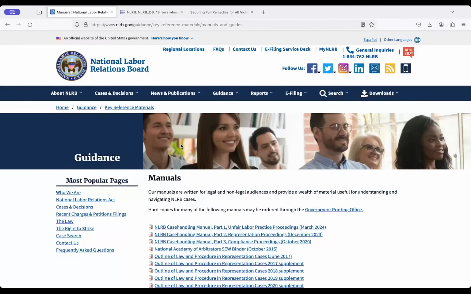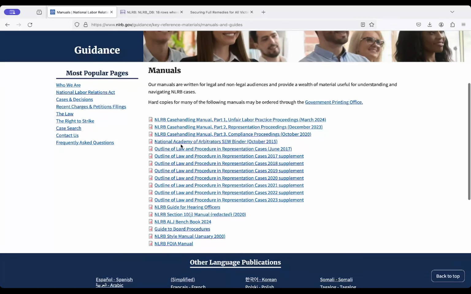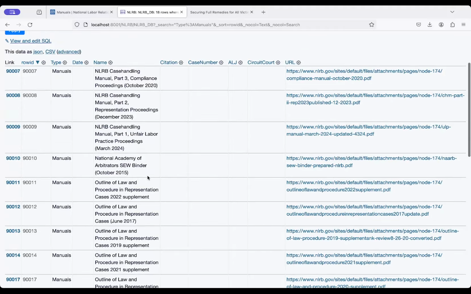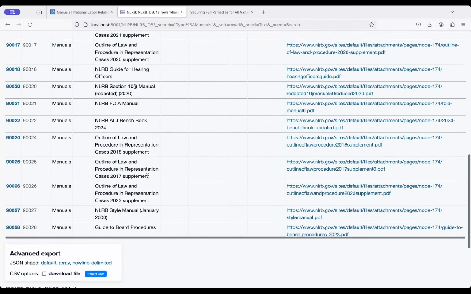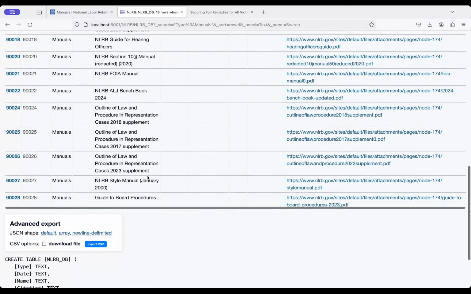And that just are these right here. It just watches this page. And whenever anything's added to this page, it gets added. And so anyone who's practiced at the NLRB knows these manuals are really useful. And you can full text search all of them at the same time, right?